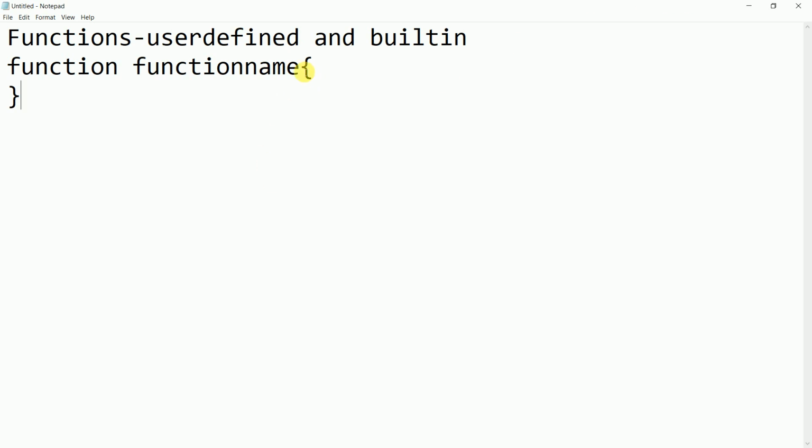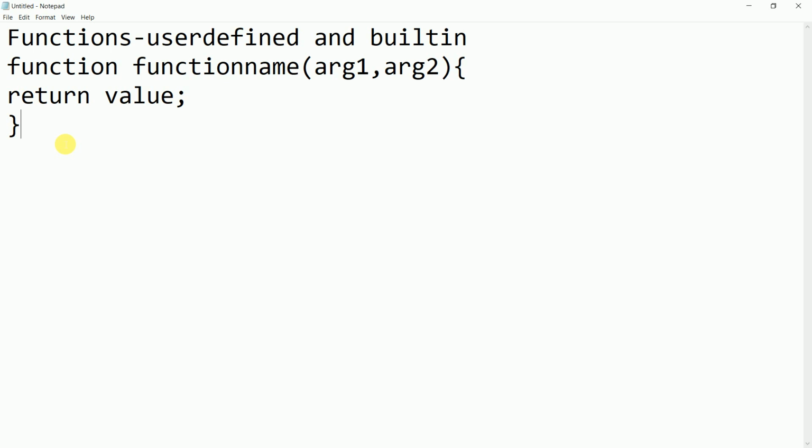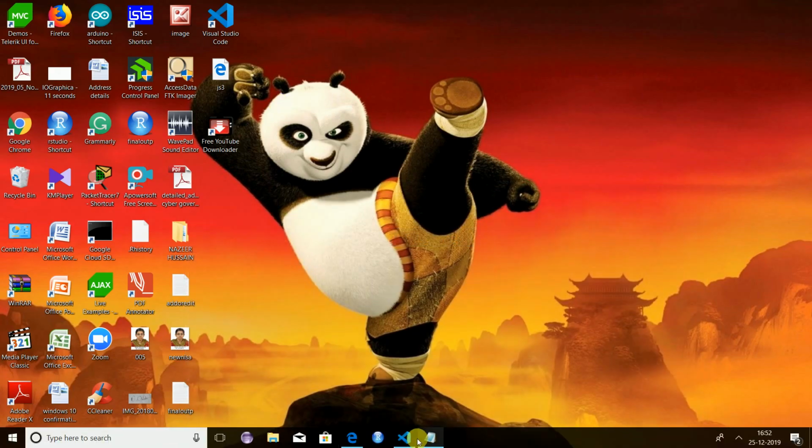So in this place we will have some arguments, for example argument one, argument two, some parameters that will be passed, and in this place there will be some return value. This return value is optional. So this is an example. This is the syntax of function declaration, the function definition, and how we invoke it is with the function name. This is the syntax of invocation, and this is for definition.